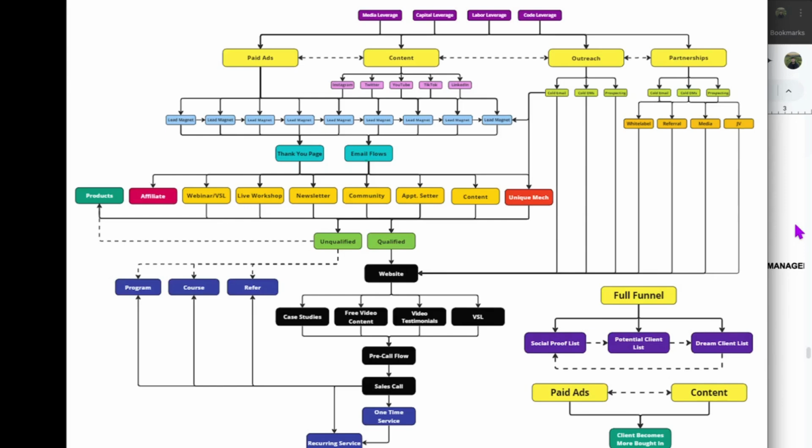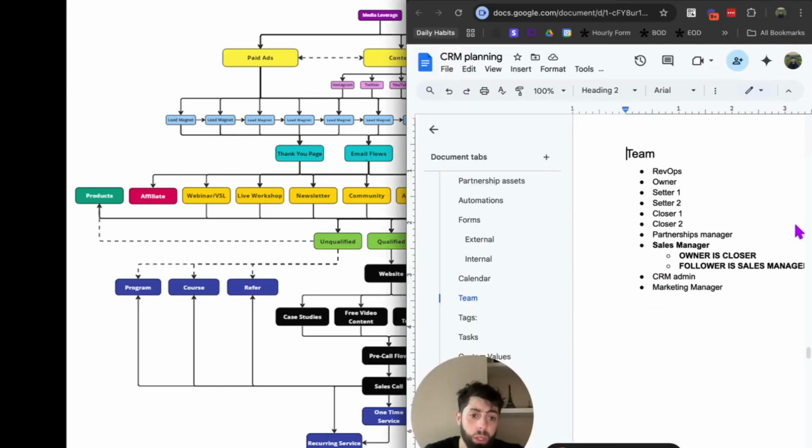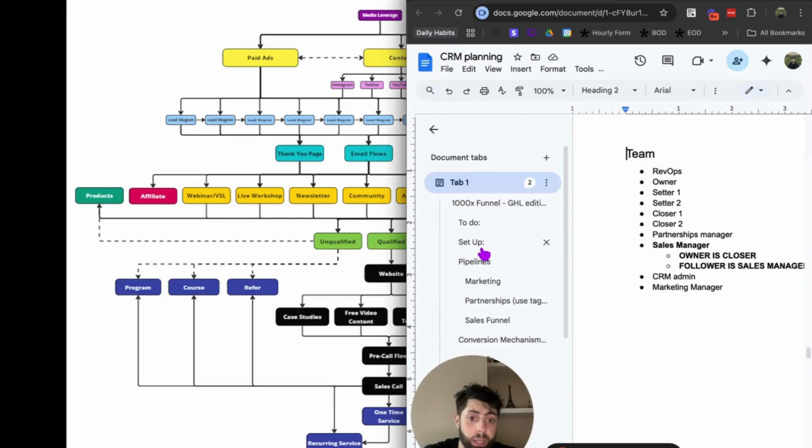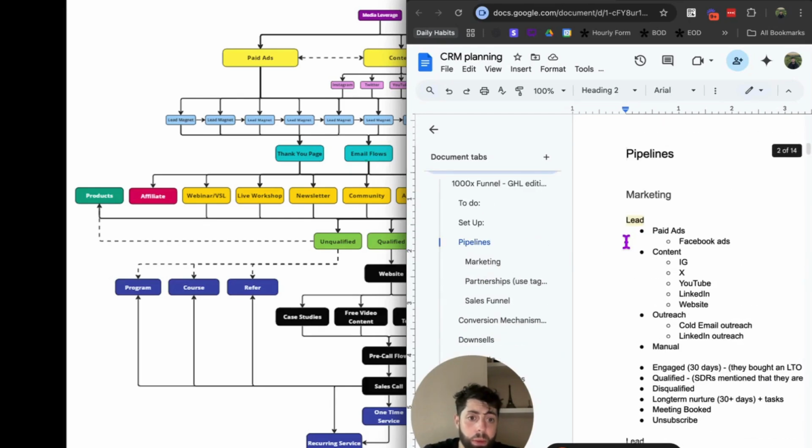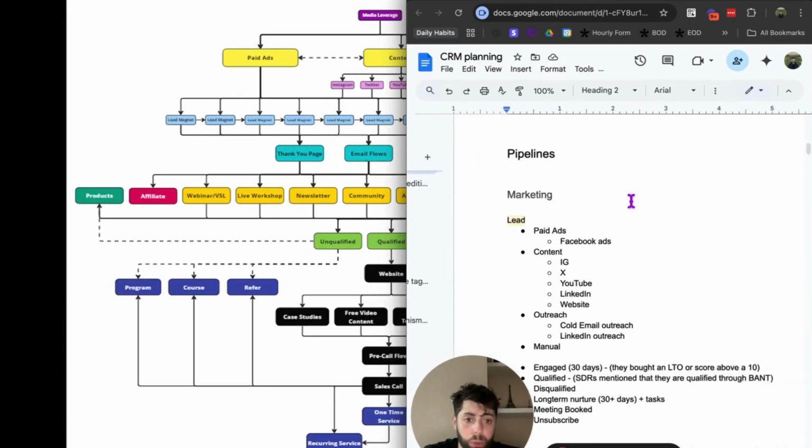I thought that using a tool like Go High Level would be a much better option because I'm consolidating all of my tech into one platform. So let me walk you through how I'm currently architecting this CRM.